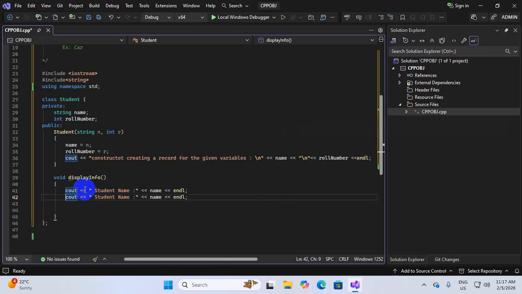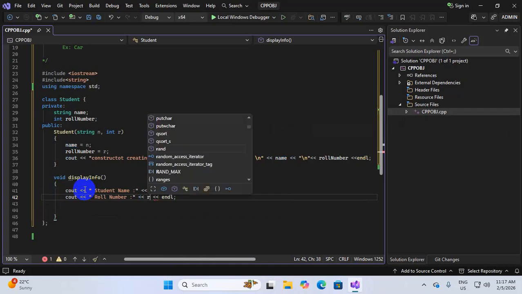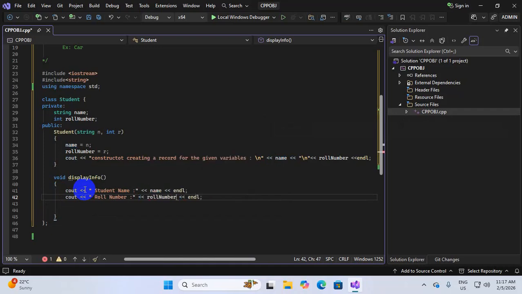Let's say I'll give here roll number. I want to display what is there in the roll number. I can give here my variable name, roll number. So this is my variable name, right? So these two have been displayed and also defined.